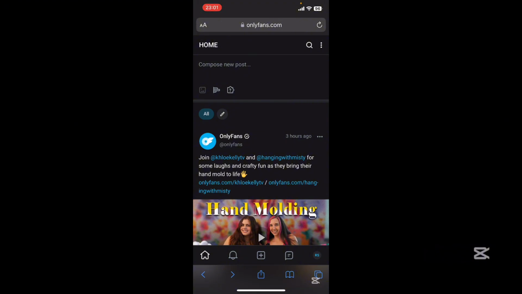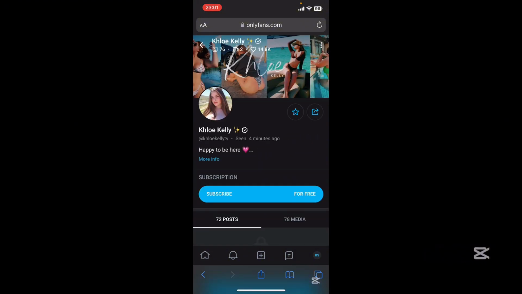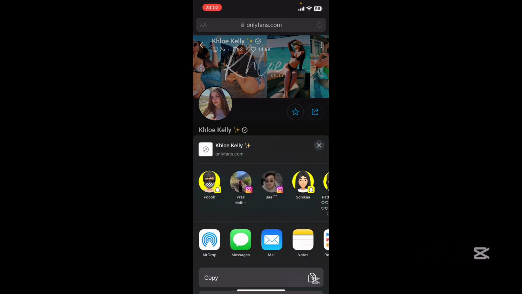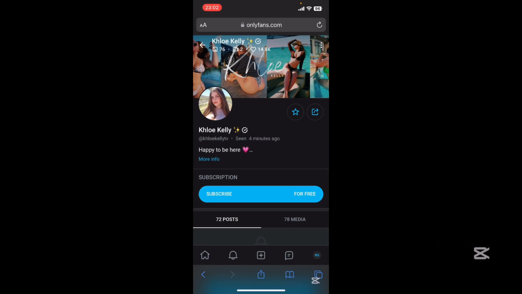Now on the screen, at the bottom you're gonna find options like home, notifications, create new post, chats and your profile. You can find a profile that you want to copy link of from home or from the search bar. Just go ahead and go to their profile. Then you're gonna find icons like star and share. All you have to do is go ahead and tap on share, then a menu will appear from the bottom of your screen where you just have to tap on copy, and that's it.